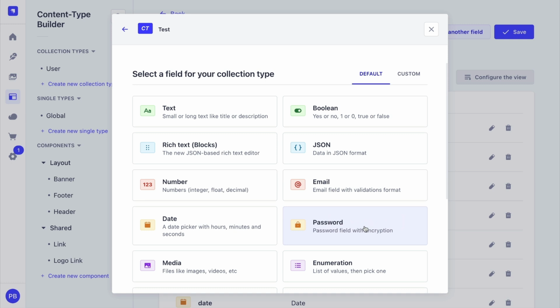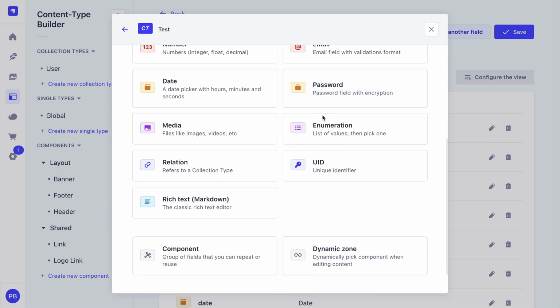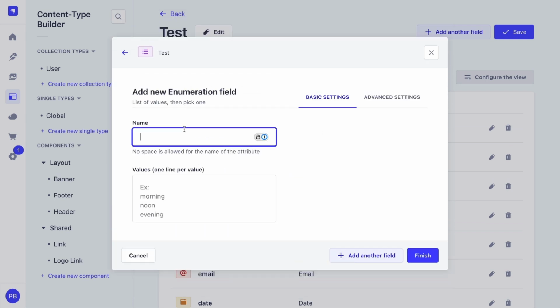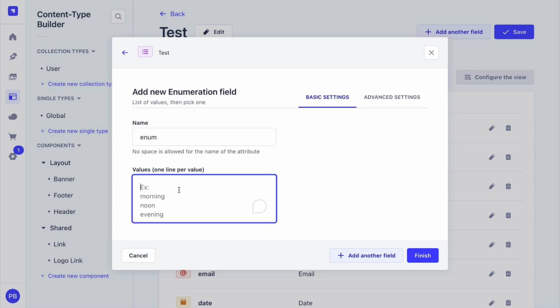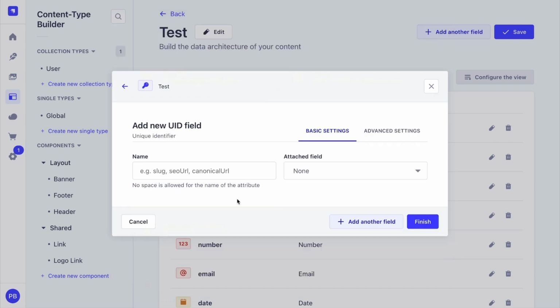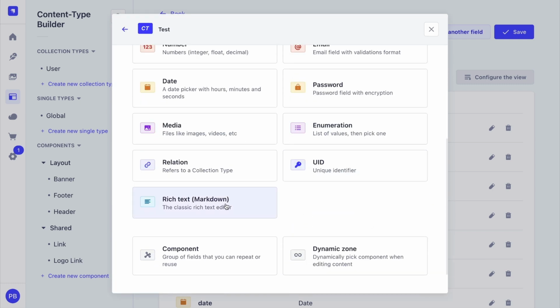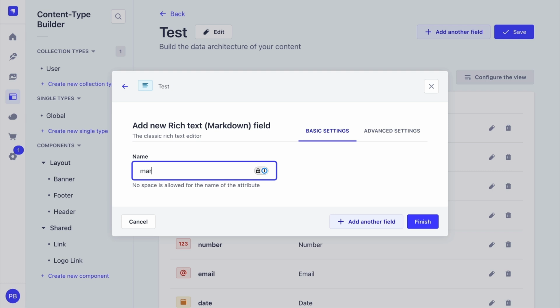Let's now add another field. We're going to add our password. We're going to say password. Add another field. We're going to add enumeration. We're going to say enum. We're going to say type 1, type 2. So just have a couple of options. Add another field. We have our UID. We're going to call it slug, and that's going to be based off our text field. Let's add another field, which is finally going to be our rich text markdown. I'm going to call this markdown, and finish.